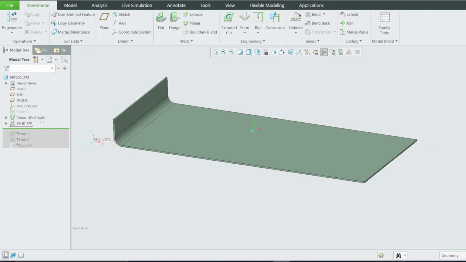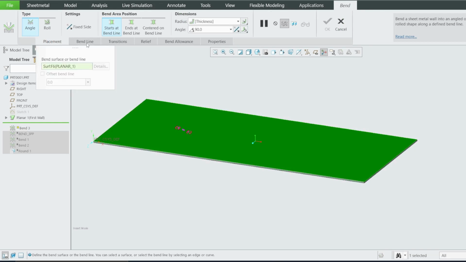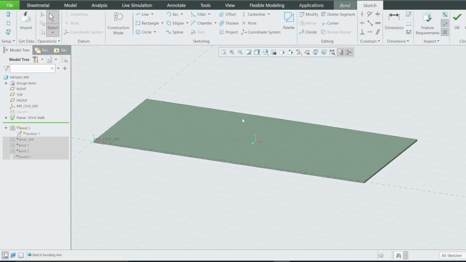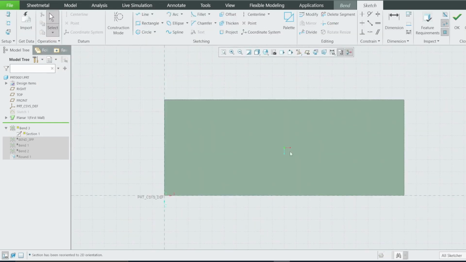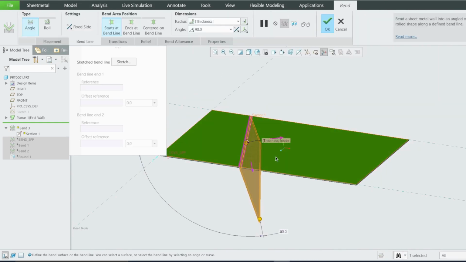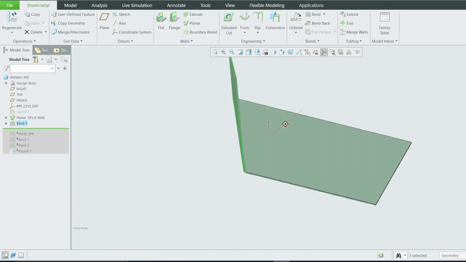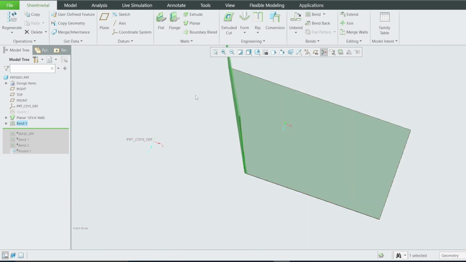If I roll back here, I want to put a bend here. Maybe this time I want to put a bend at an angle. If I want to put a bend on this sheet metal at the placement, I can use a bend line sketch as we discussed in part 1. Check the video description for part 1 to understand this. If I say OK, you can see I'm bending on this line. My line is at an angle and I'm bending there.